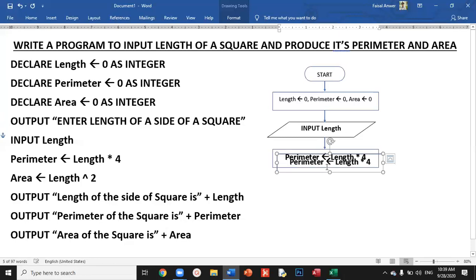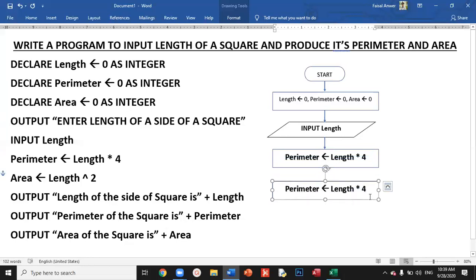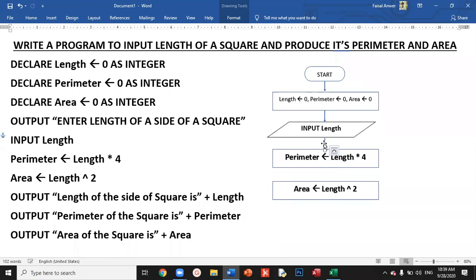Then another process box. In this process box, we shall type the second processing, that is area, left arrow, length, exponent 2. Both processings are done. Connect it with the arrow. Third phase is also done.